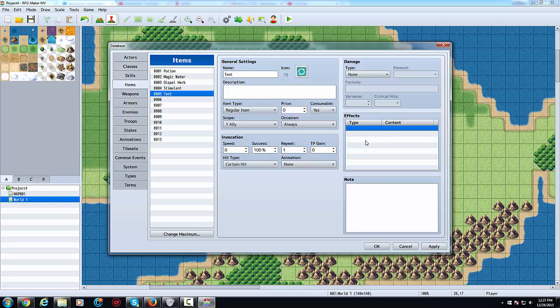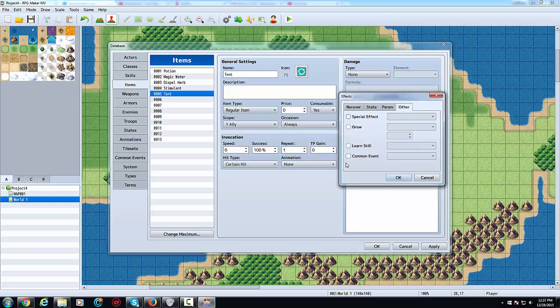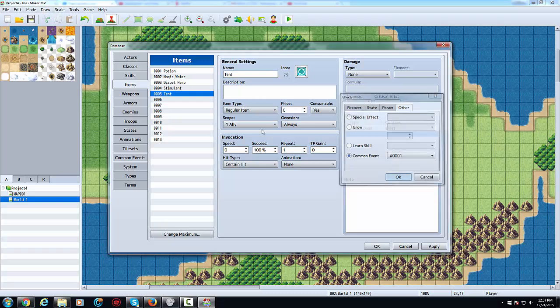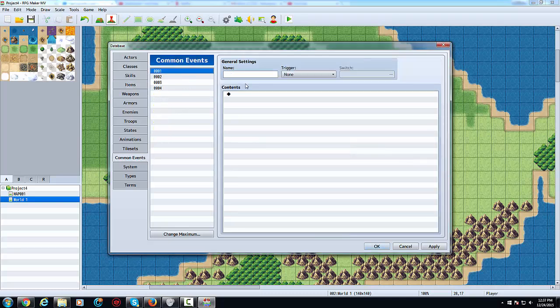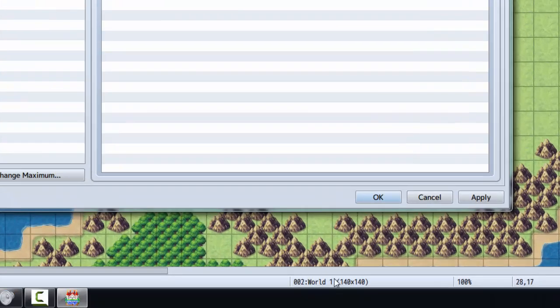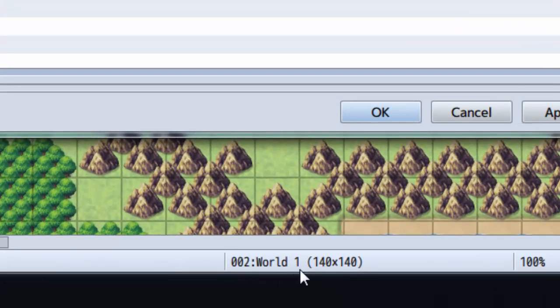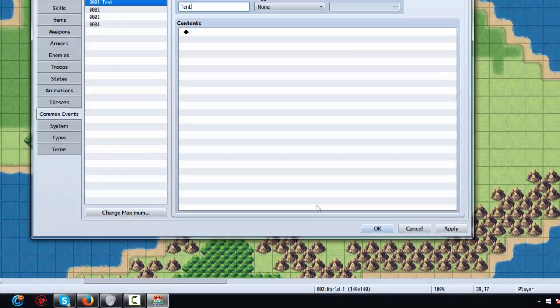What we're going to do is go over here to the effects, go to other, and select common event. I'm going to use the first one because we don't have any made. I'm going to call this tent. Now, if you look at the ID down here of your map, you can see that this is map ID 2. It says world 1, but this is map ID 2, as you can see down here.